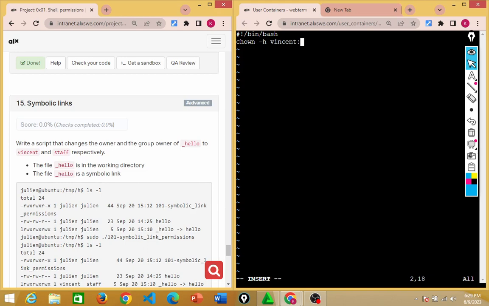And the group owner will be what? Staff. You know, they said that here, to Vincent and staff respectively. For file owner, change the owner and the group owner here as used. So Vincent and staff. Then what file are we looking at? We are looking at the underscore hello file.